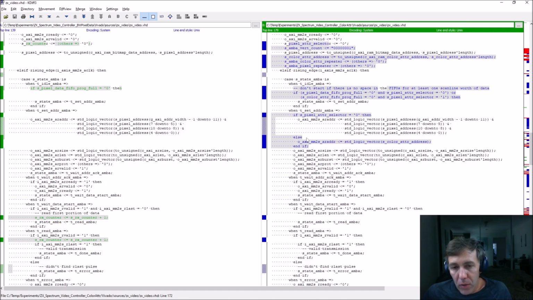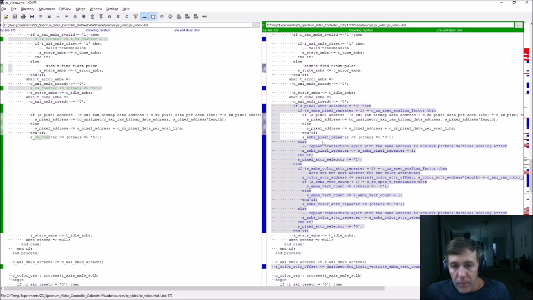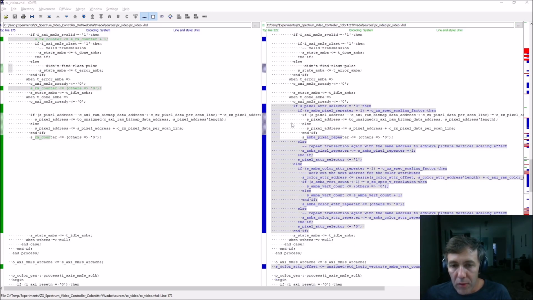And again, we interleave between two addresses, either pixel data address or color attribute address, depending on the state of attribute selector. Now you can see that there is a lot of changes in done state, but in essence it is very simple.